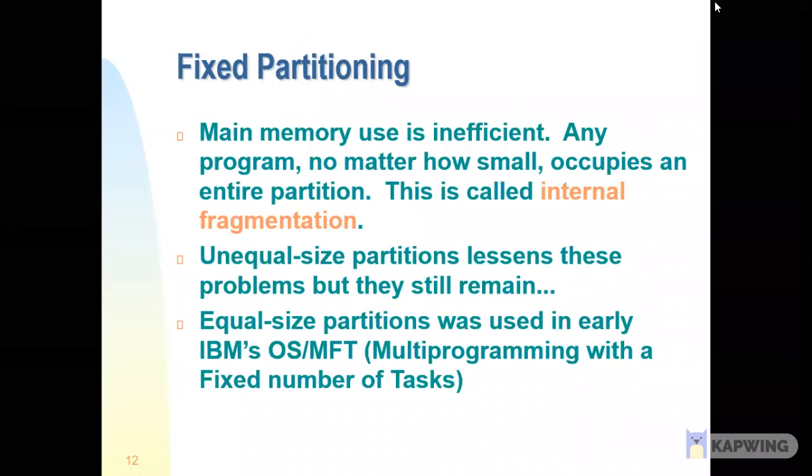So here it comes. Main memory use is inefficient. Any program, no matter how small, occupies an entire partition. This is called internal fragmentation. Have you got this? Main memory use is inefficient. Any program, no matter how small, occupies an entire partition.